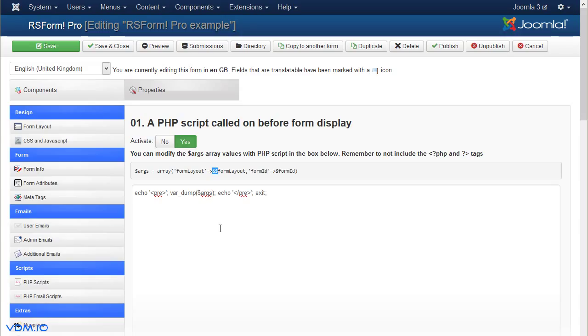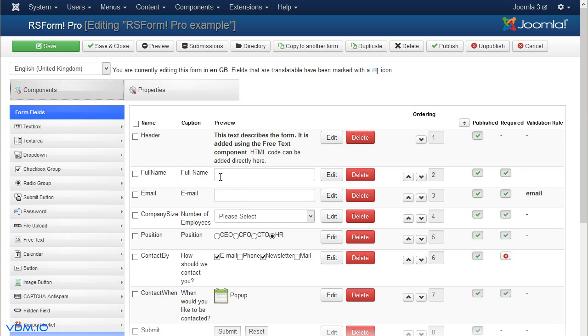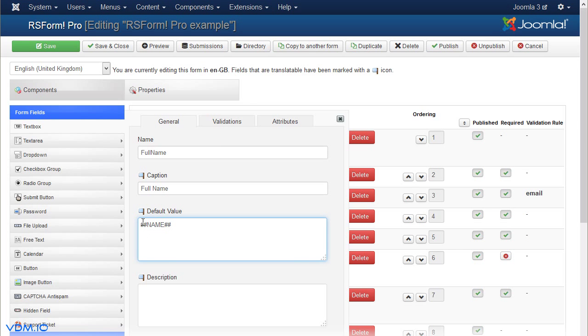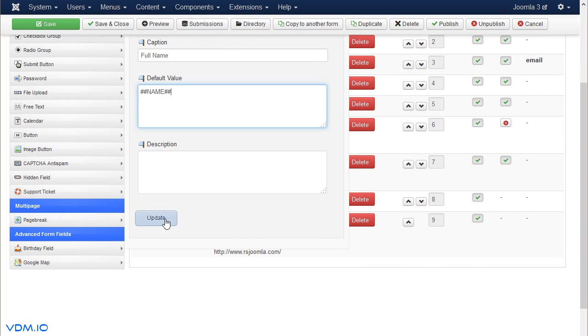Okay, so this would be to actually have some script execute before the form displays on the front end of your website. This is quite helpful if, for example, let's say in your form here with full name, you would like to add, if a person is logged into your website, their name and email here, by default, so they don't need to type it. You could do it in the following way. Just click edit. In the default field, do something like that, and then click update.